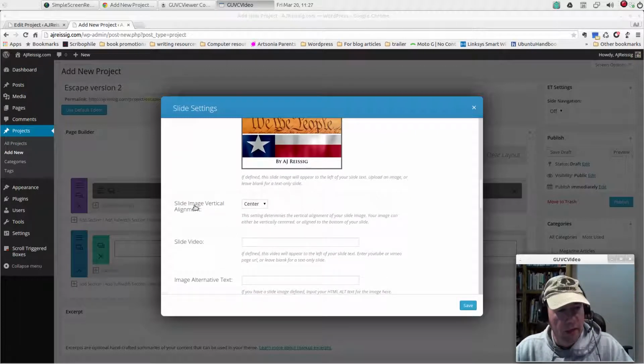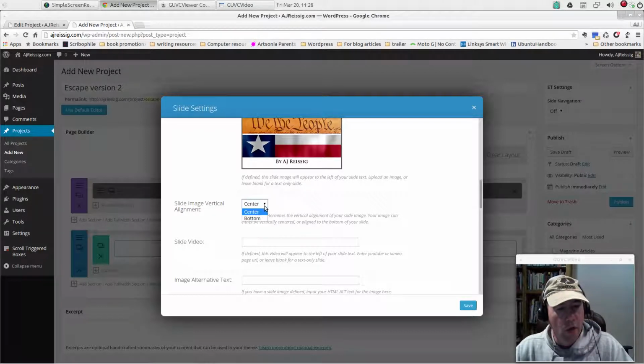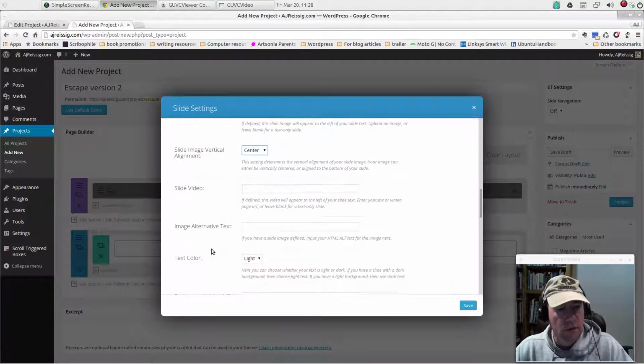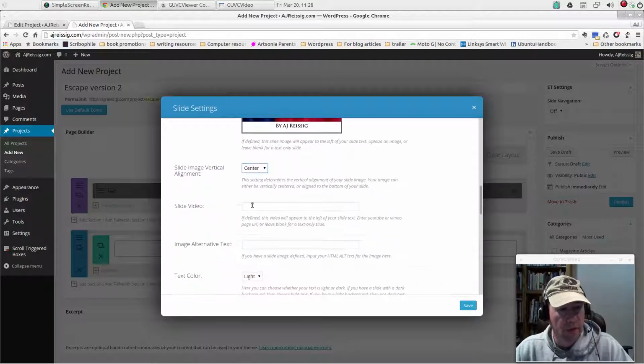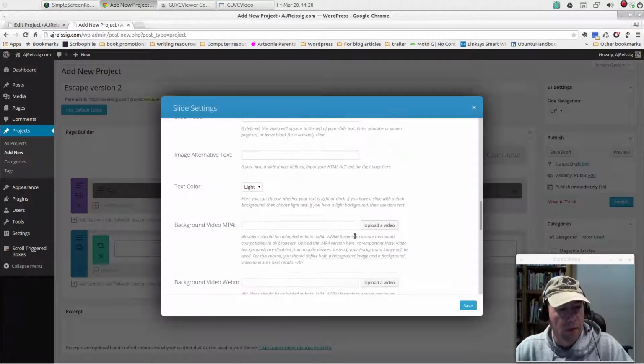Now you've got a slide image vertical alignment. Do you want it to be centered, which is what I've got set, or you can have it so that the image will come across the bottom. I want it centered. Slide video: this video will appear to the left of your slide text. So basically, instead of having the image, you could have a video. And then also, if you want an alternate text for that video, you can put that in there.